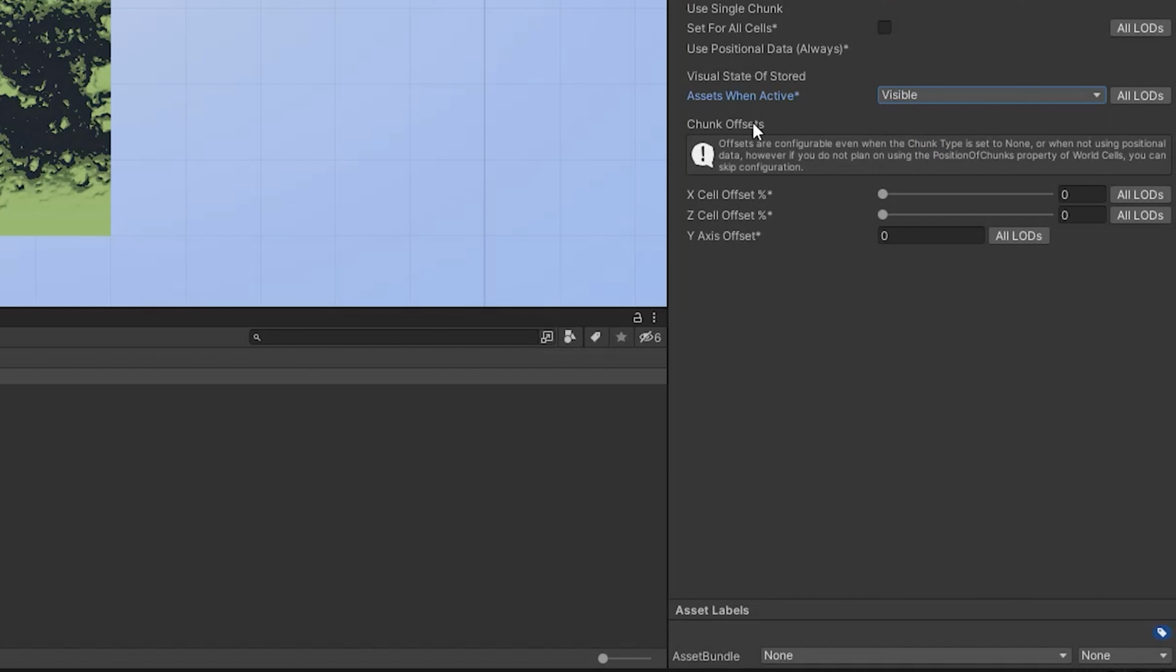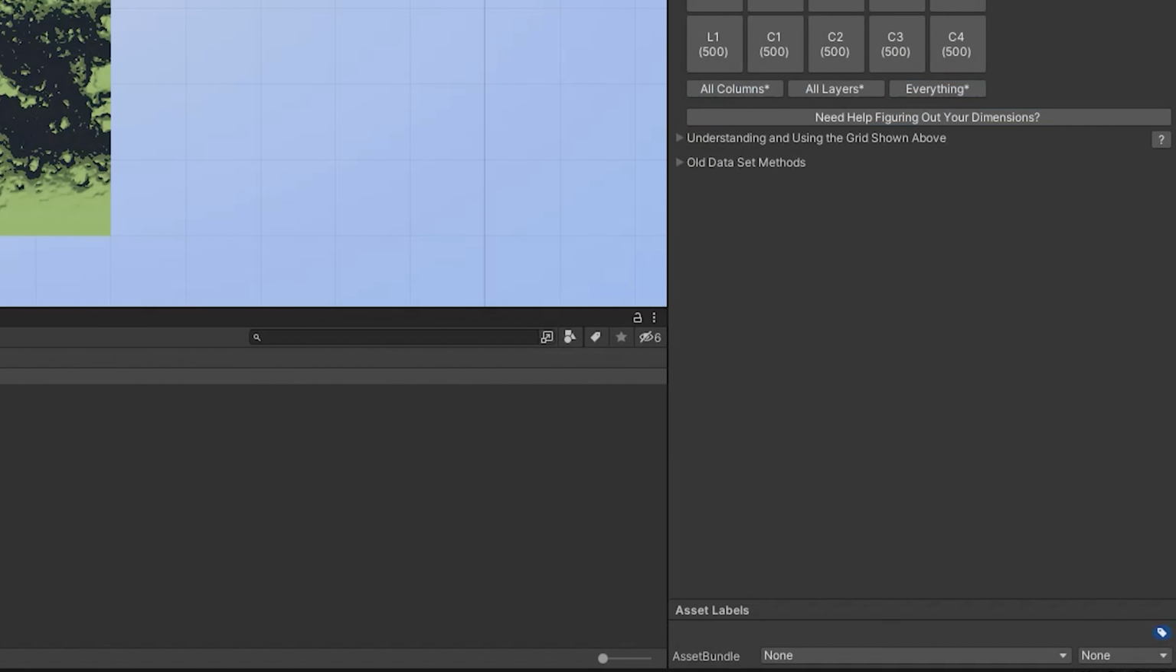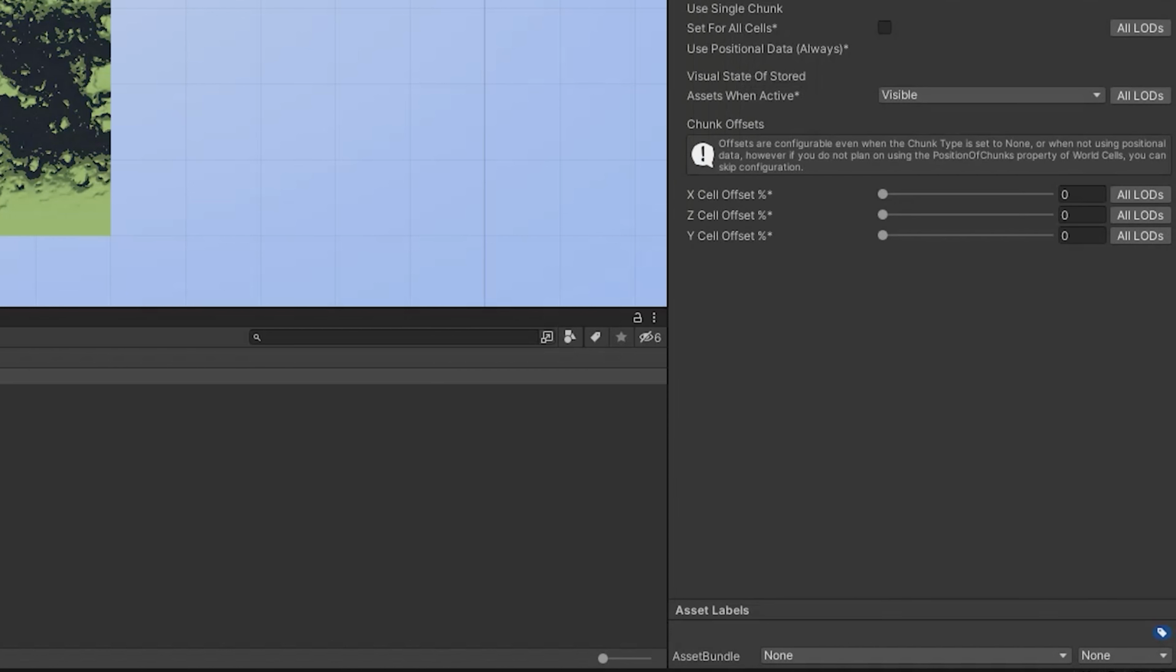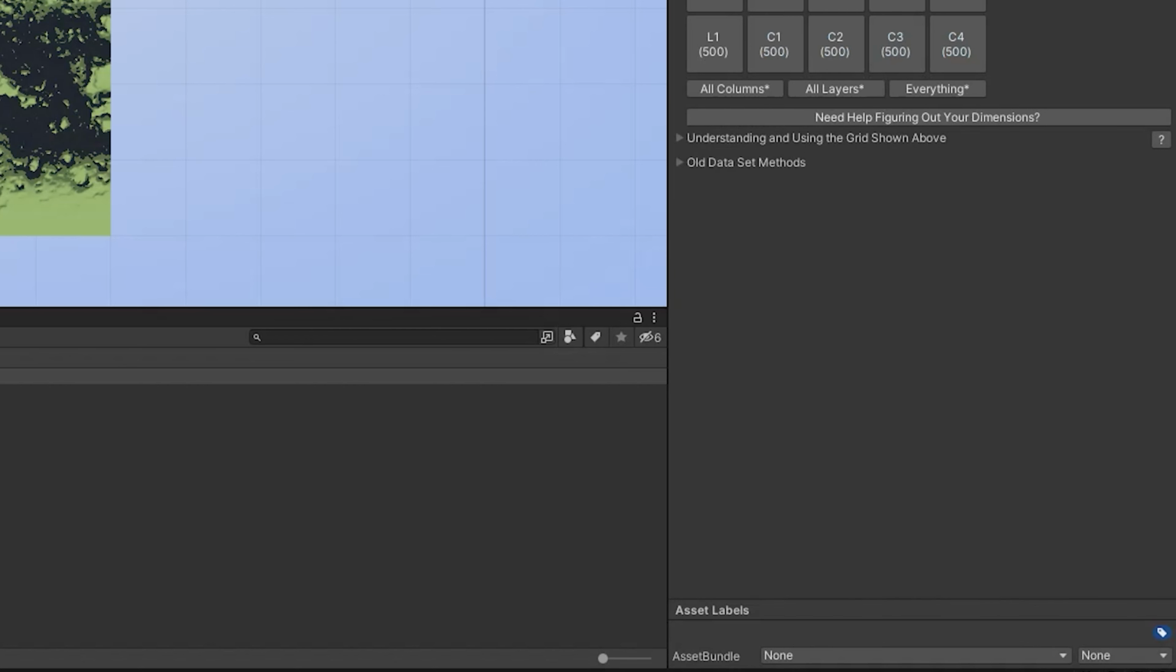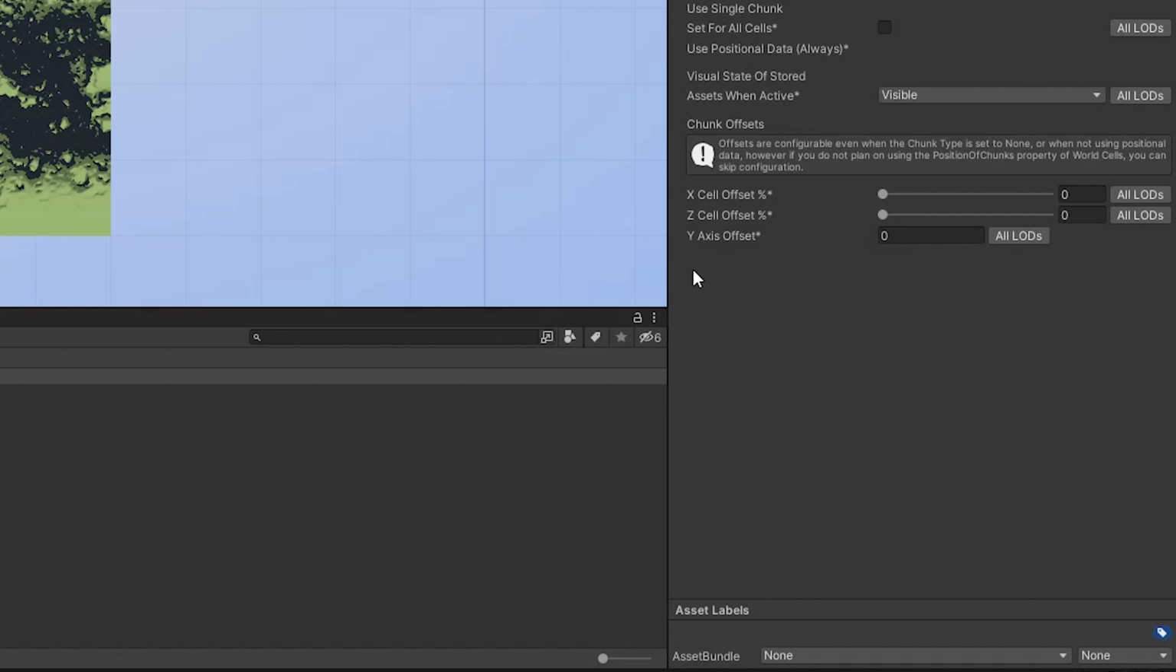Our final settings are the chunk offsets, which change depending on the axis type you have chosen. For our axis type, which is two-dimensional using XZ axes, we can specify an offset percentage for both the X and Z axes, and a raw offset value for the Y axis. If we were using a two-dimensional XY grid, we'd be able to specify offset percentages for the X and Y axes and a raw offset value for the Z axis. For three-dimensional grids, you can define unique offset percentages for all three axes.